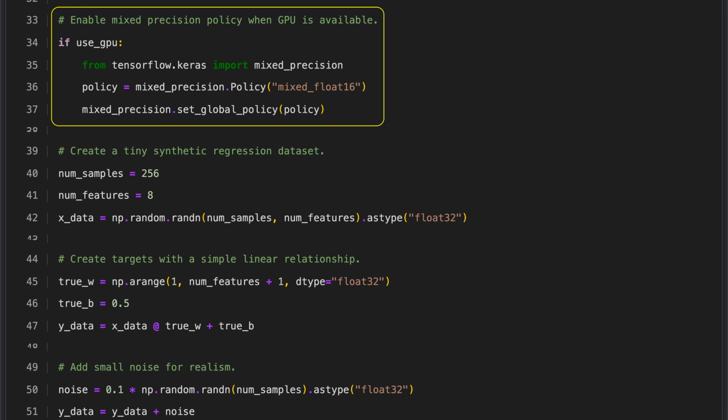We first check whether a graphics processing unit is available, and only if it is, we import the mixed precision tools from the deep learning library. Mixed precision lets the model use both 16-bit and 32-bit floating point numbers to improve performance. We then create a mixed precision policy that specifies this mixed float16 and set it as the global policy. After this, all model operations will use mixed precision whenever possible.